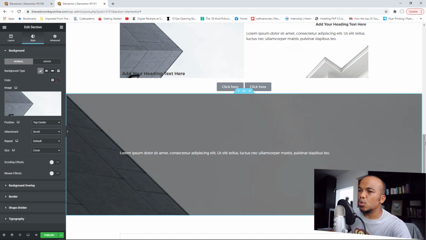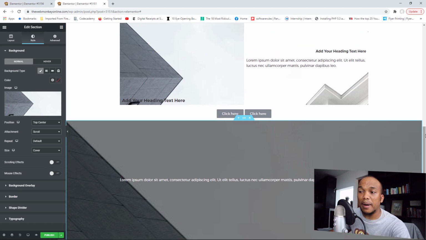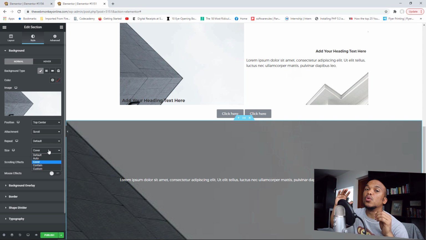So that's basically how to work with background images. My best advice is, no matter what option you choose in here, whether it's cover or contain, make sure the image is big enough to occupy the full width and height of its container.